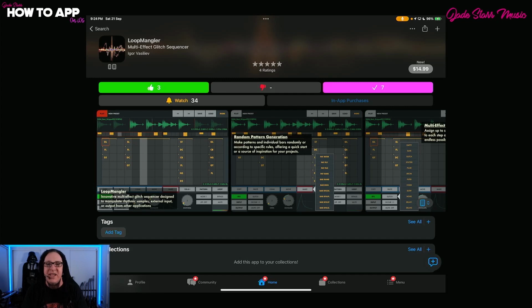LoopMangler is available on the App Store for $14.99 and works on all iOS devices, including M Series Macs. It is an AUv3 audio unit and works in all of your favorite DAWs. Now let's check out a demo of it in action.